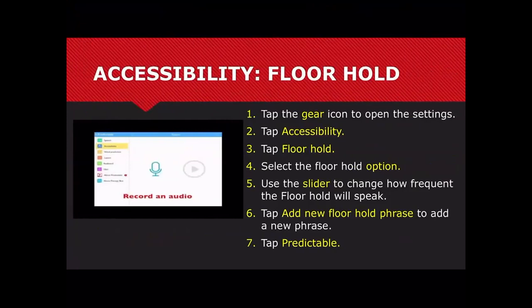All right. Accessibility, the floor hold. The floor hold function lets the communication partner know you are still typing a message. This feature will speak the message to let the listener know that you're composing. And you can choose to speak an automatic phrase after a set amount of time, or speak an automatic phrase by manually pressing the floor hold button.